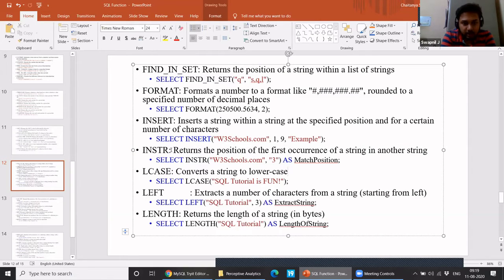Then we have INSTR. It returns the position of a particular string in this string. For example, I need to know the position of 3 in this W3 school. Then it will give me the position of that 3. So here it will give the position as 2.